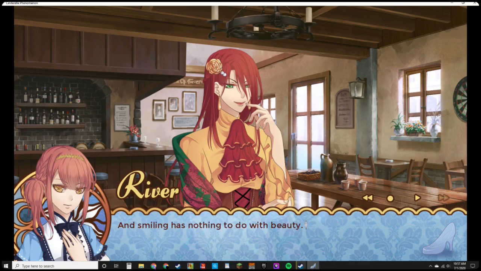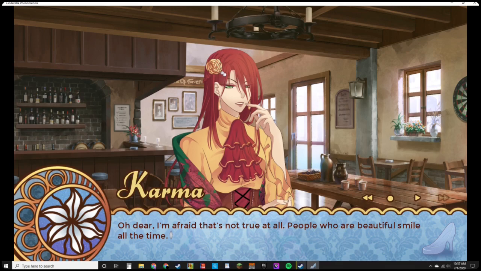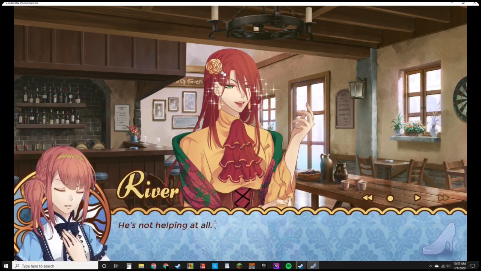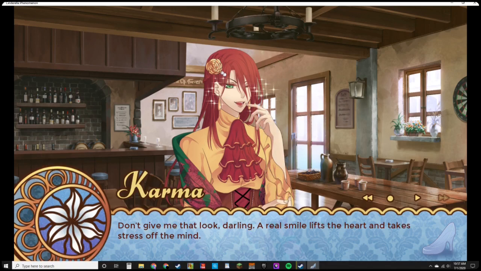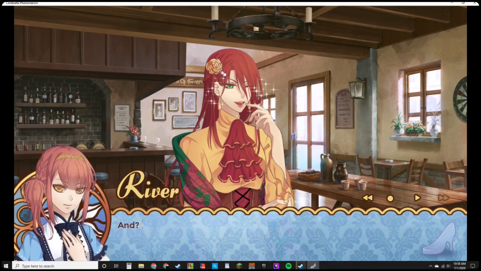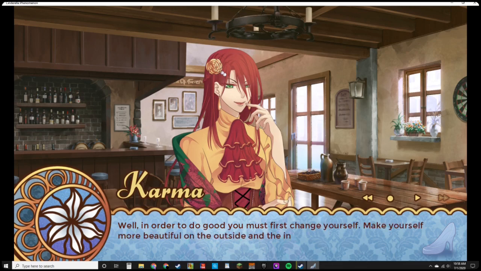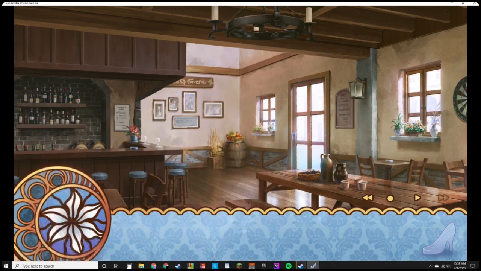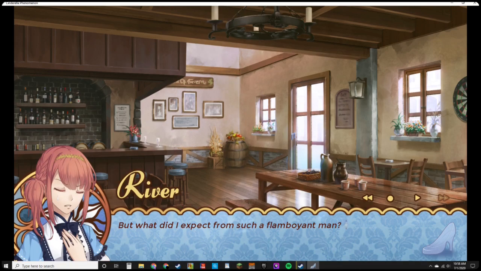Smiling has nothing to do with beauty. Oh dear, I'm afraid that's not true at all. People who are beautiful smile all the time. Like myself. He's not helping at all. Don't give me that look, darling. A real smile lifts the heart and takes stress off the mind. And, well, in order to do good, you must first change yourself. Make yourself more beautiful on the outside and the inside. I really don't know why I came to him for advice. What did I expect from such a flamboyant man? He is as shallow as a puddle of water.